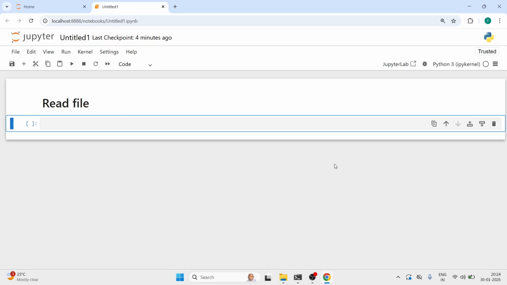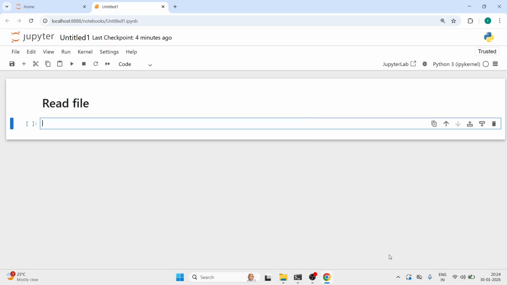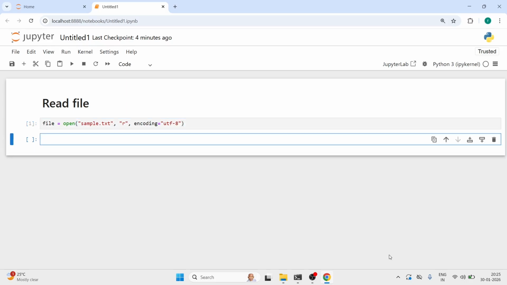Let's get started. First, I am going to make a variable file and then I will call the function open. Inside this, I will pass the file name, which is sample.txt. Then I will pass the parameter r, which is for read mode, and then I will pass another parameter, encoding. This is going to be UTF-8. Let me execute the code and I will explain the parameters.